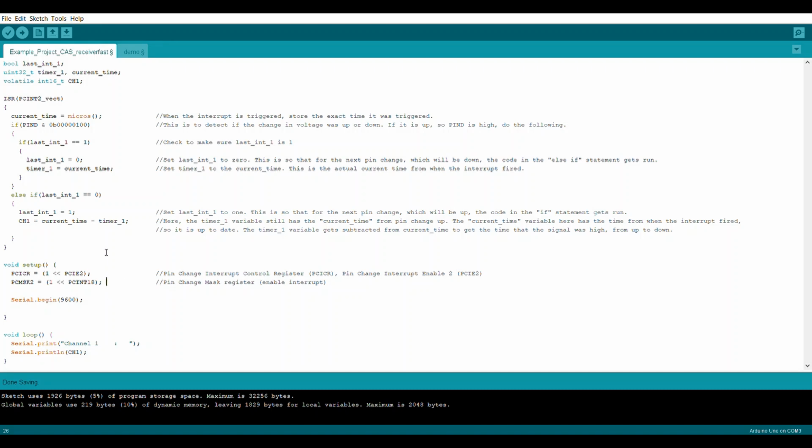It's a pin change, right? So if it goes from 0 to 5 volts, so from 0 to 1, then it triggers an interrupt, and also when it goes from 1 to 0, it triggers the same interrupt. And then the interrupt service routine is handled by this.